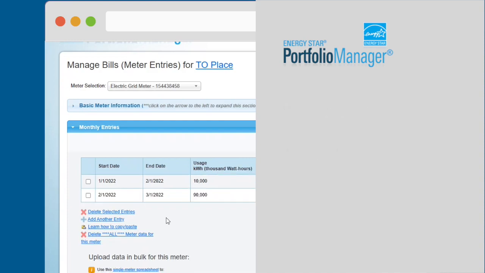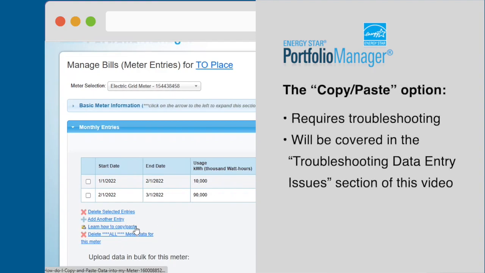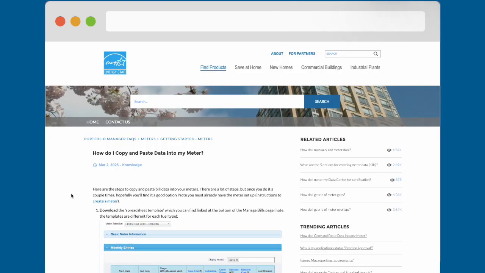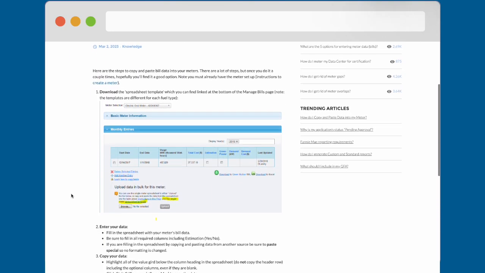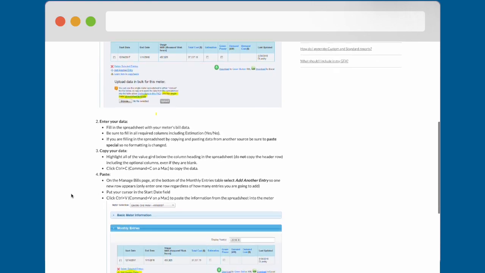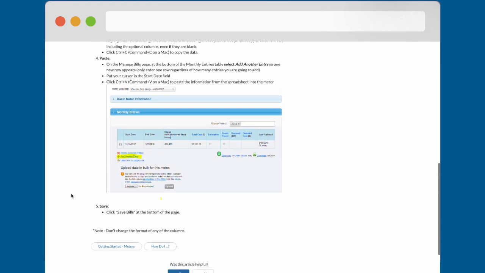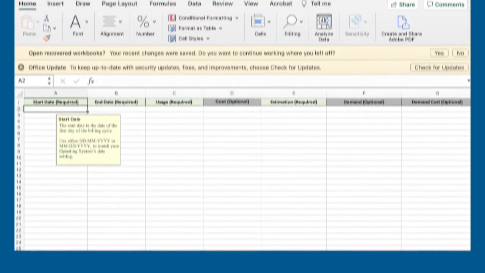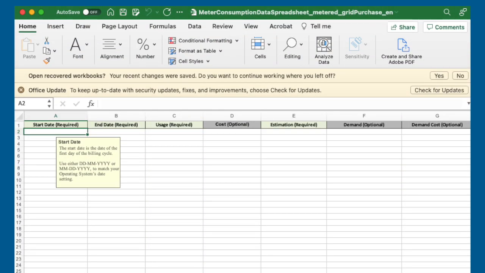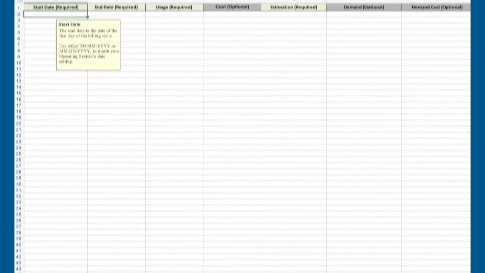A third way to enter data is the copy and paste method. This is a complex data entry option that requires troubleshooting. It will be covered in the Troubleshooting Data Entry Issues section of this video. Clicking the Learn How to Copy and Paste link will take you to a tutorial page that shows you how to download a spreadsheet template that you can fill with consumption data. The template is intended to allow you to copy and paste consumption data from the template into the Monthly Entries table, multiple rows at a time.